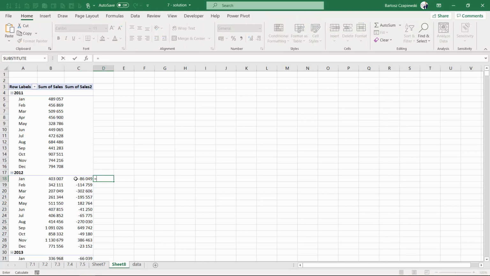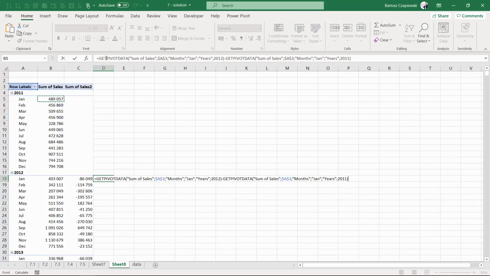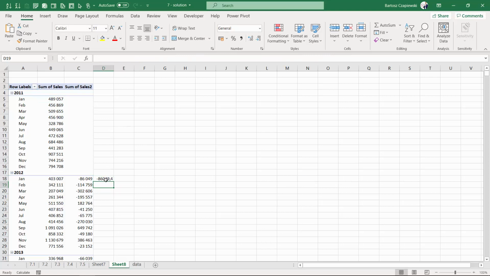We can compare that once again by doing the calculation. In here, for the first time during this course, you will see the get pivot data function, which we will discuss later, but still we can easily check the results too, and you can see it's correct.